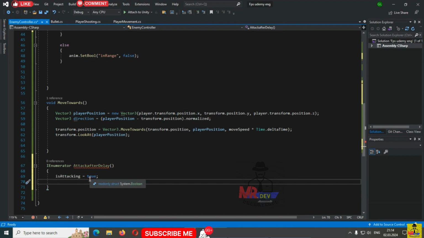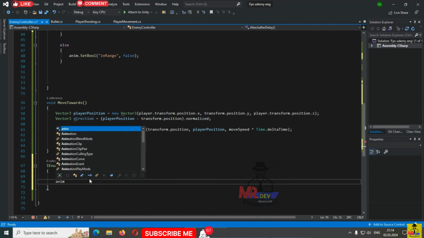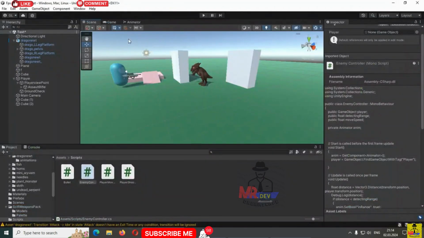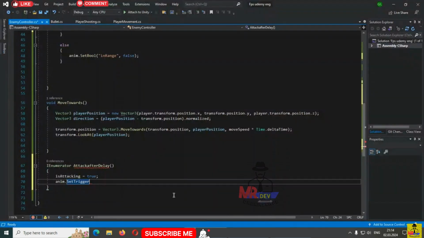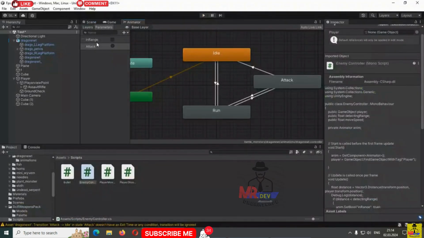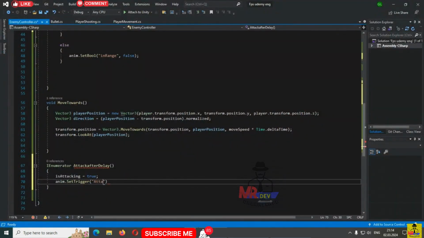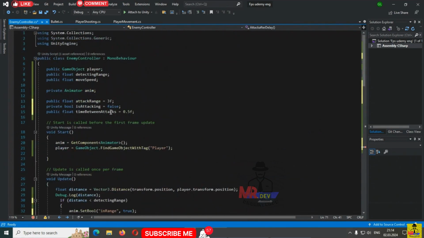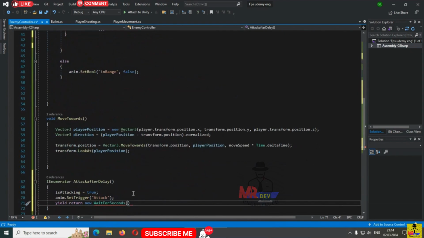So basically, first of all, our boolean isAttacking should be true, because when we are in this state, our enemy should attack our player. Also, we should play our attacking animation. So for that, we can say anim.SetTrigger. This time we will use SetTrigger, because our parameter of the attack was a trigger. In brackets and quotation marks we will say the name of the trigger. Type it correctly, mine is Attack with a capital A. So Attack, just like this. After that we will have some delay time. So yield return new WaitForSeconds. And as the delay time, we created timeBetweenAttacks. This is a float, so we will pass timeBetweenAttacks.